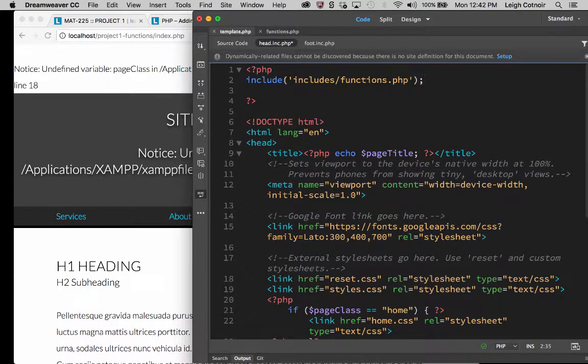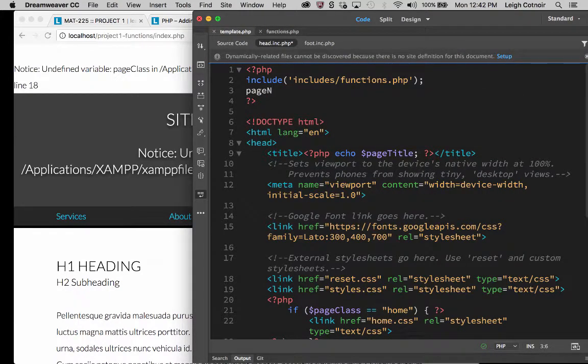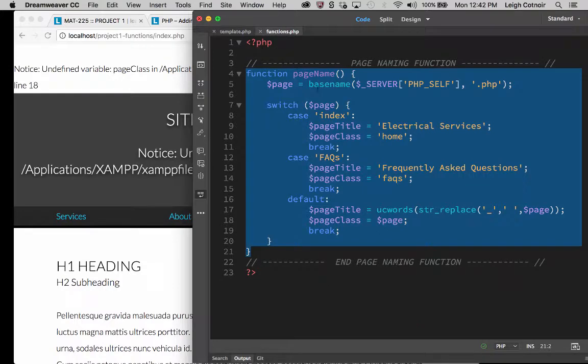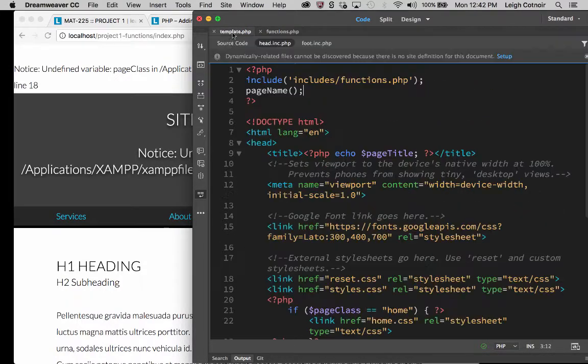And we're going to terminate where it says include, and then after that on the next line we're actually going to use that function. So what we need to do is say page name like this, and we need to actually just use the function. And just to double check, we can look back in functions and make sure that that is the name that we gave the function. It's page name, and all you have to do to call it is to say the name of it with open and close parentheses and then terminate it.